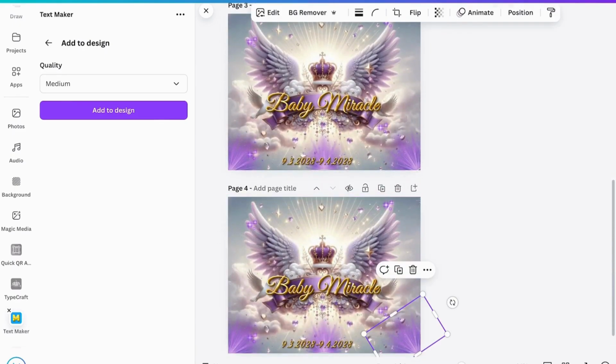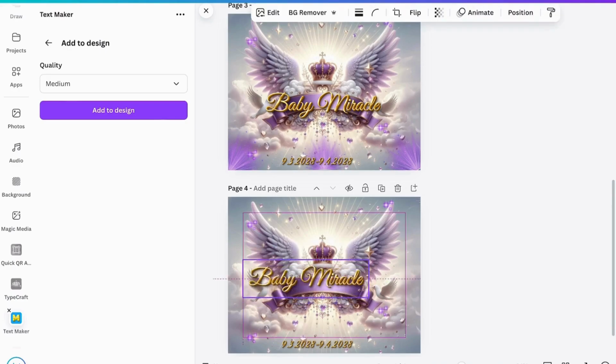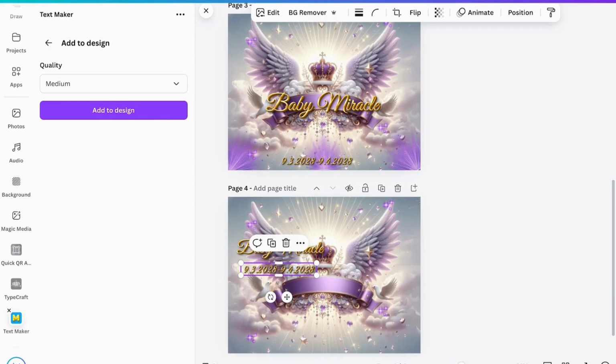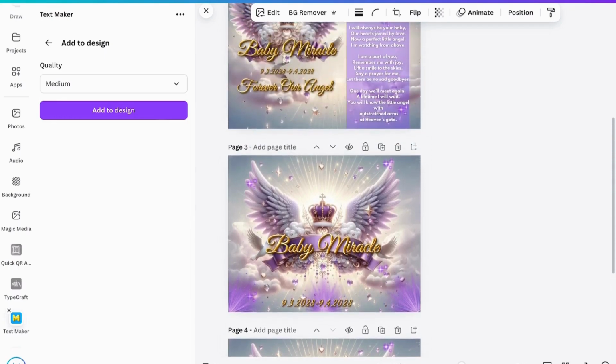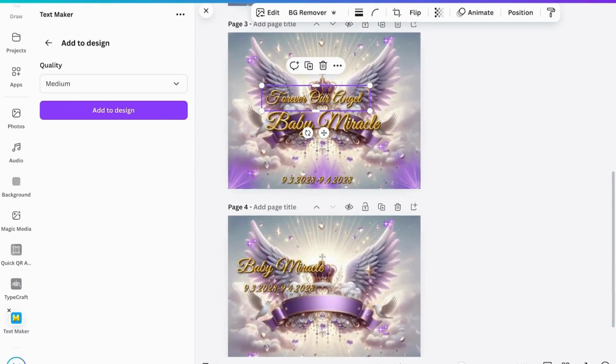For the next one, we didn't have the razzle dazzle, so I'll simply remove all of the razzle dazzle. We know we had the baby miracle. We still have our date, so that way you're not going back and forth recreating something that you've already recreated. And then we'll do that same process with the adding the text maker 3D, and we'll do the same thing with the Forever Angel.